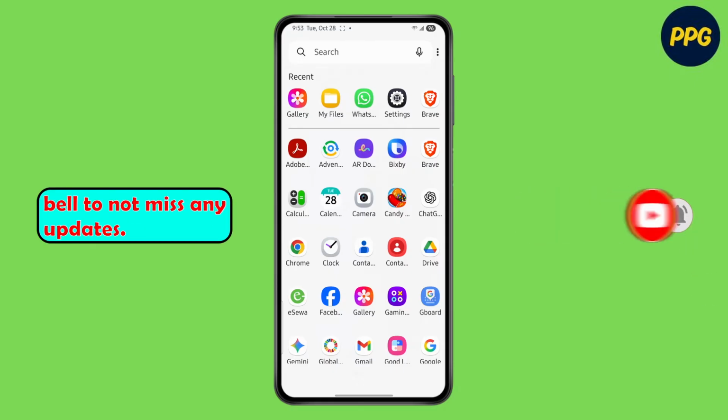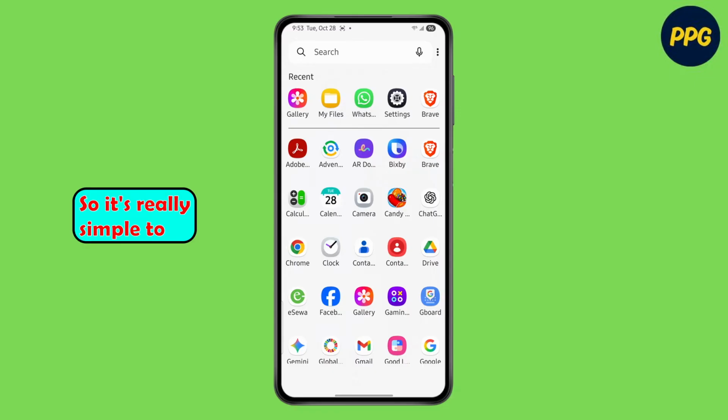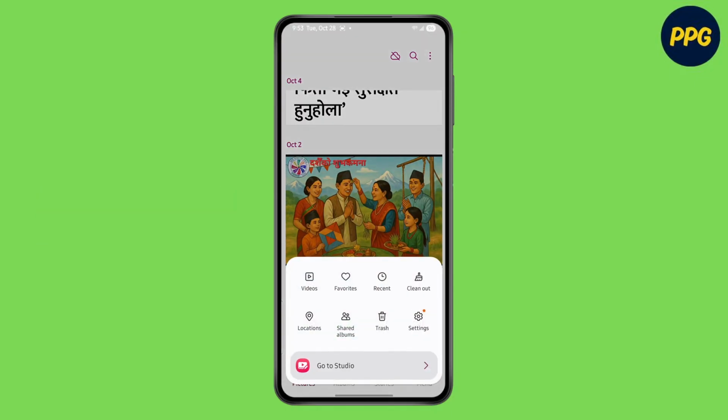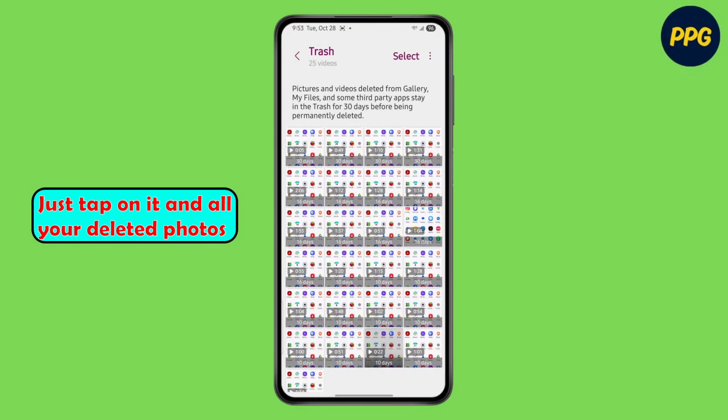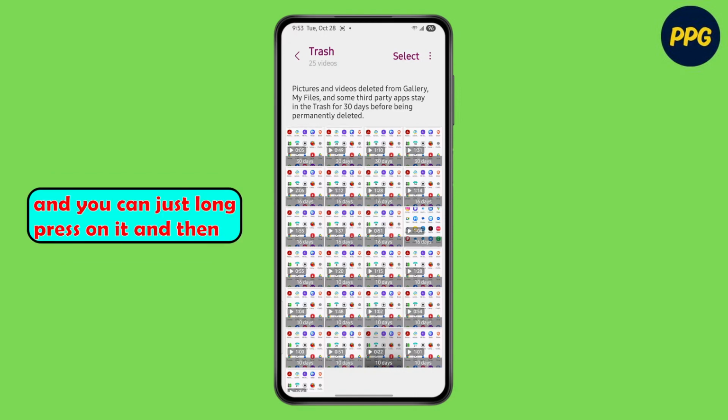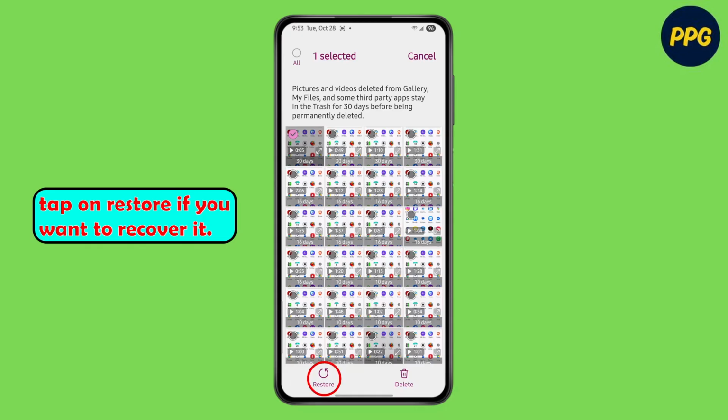So it's really simple to recover your deleted photos. You can go to Gallery and then go to the menu icon on the bottom right, and you can see the Trash option. Just tap on it and all your deleted photos and videos will be here for 30 days, and you can just long press on it and then tap on Restore if you want to recover it.